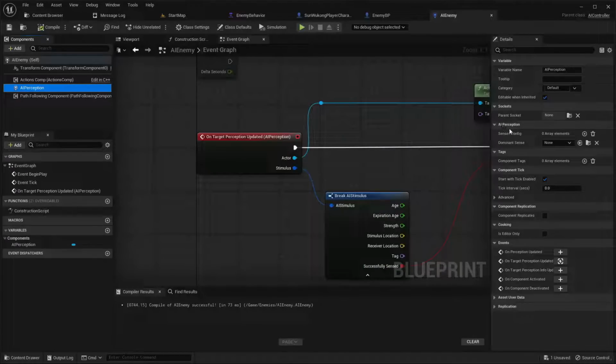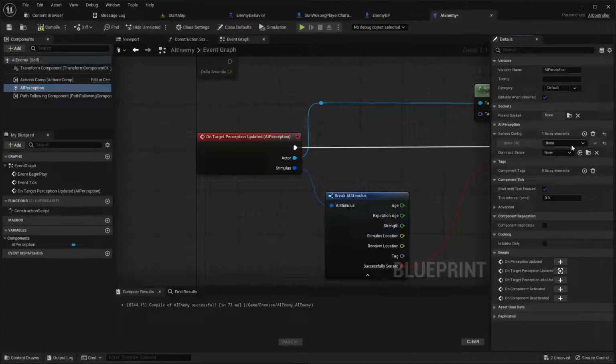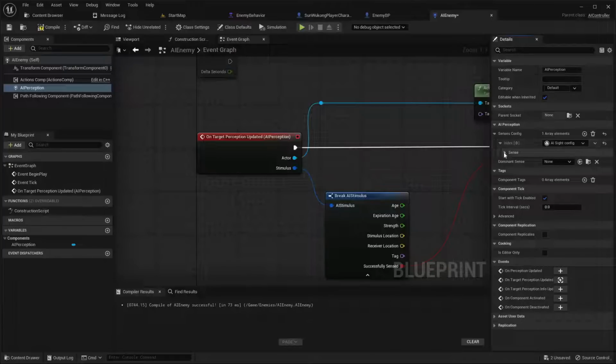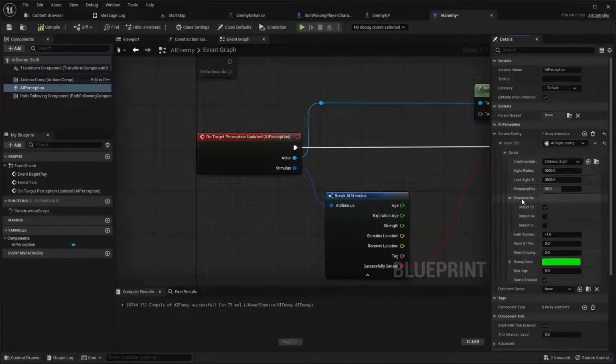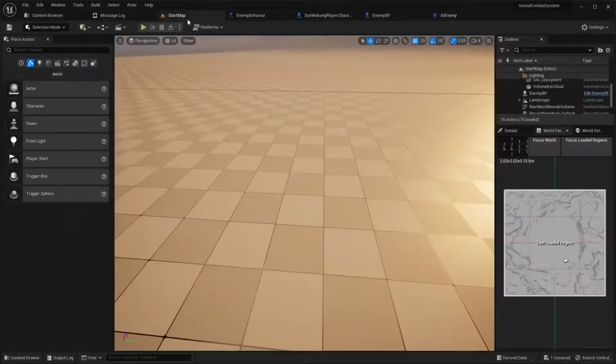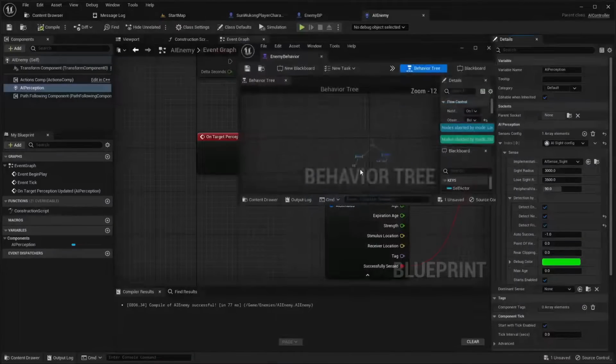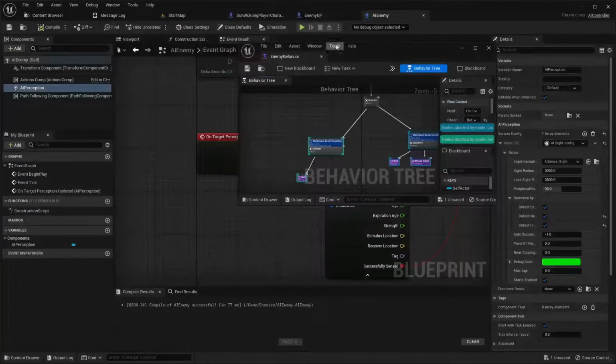Yeah, sorry, I forgot to do the most important part of our perception system, that is to create perception. So here in sense configuration, I'm going to create a new array that's going to be our AI sight config. And then I'm going to expand this, and again in detection, and select both of them, just like that. Compile it, save it. Now it should be working. I am really sorry for that.